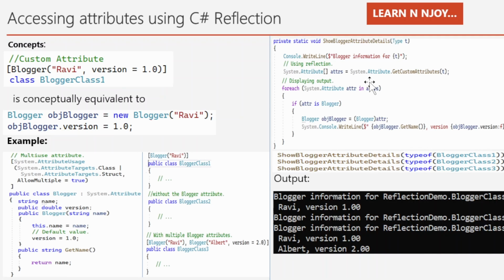Now I have written one static method, BloggerAttributeDetails, where we pass a type t. Here I just want to print the message, Blogger information, for whichever type we receive into this method. That's what we are going to print to this console window, right?